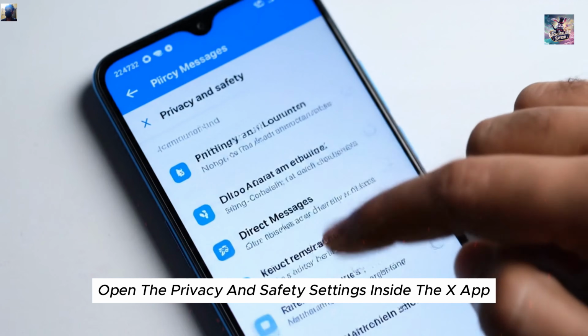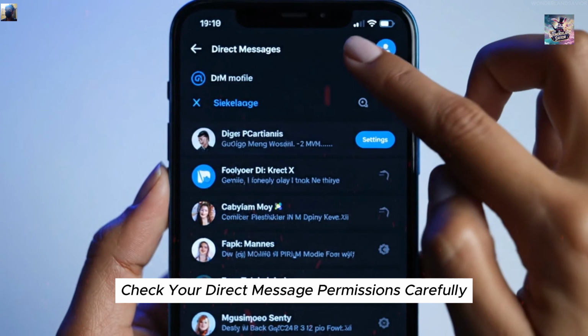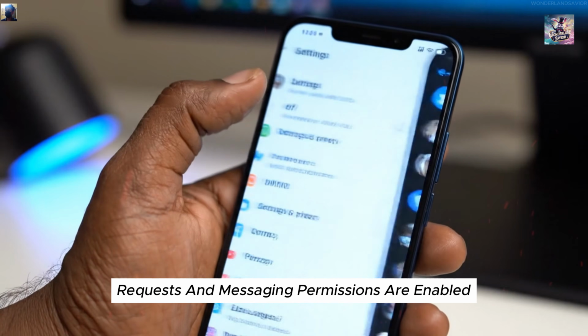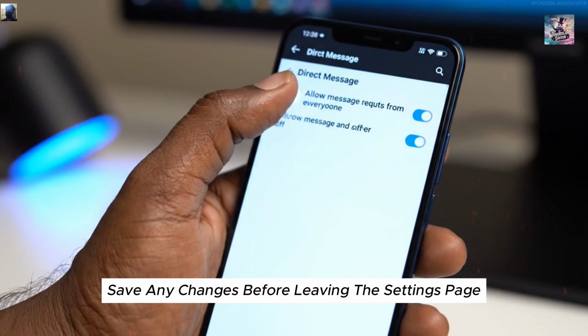Now open the privacy and safety settings inside the X app. Check your direct message permissions carefully in settings. Make sure message requests and messaging permissions are enabled. Save any changes before leaving the settings page.